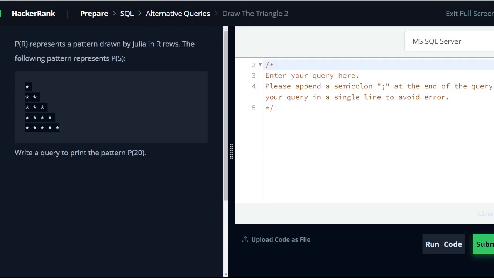P(R) represents a pattern drawn by Julia in R rows. So this is a pattern which has been drawn by Julia in R rows. The following pattern represents P(5). So what does that 5 mean? 5 is the number of rows. So Julia has printed this star pattern, and there are a total of 5 rows.